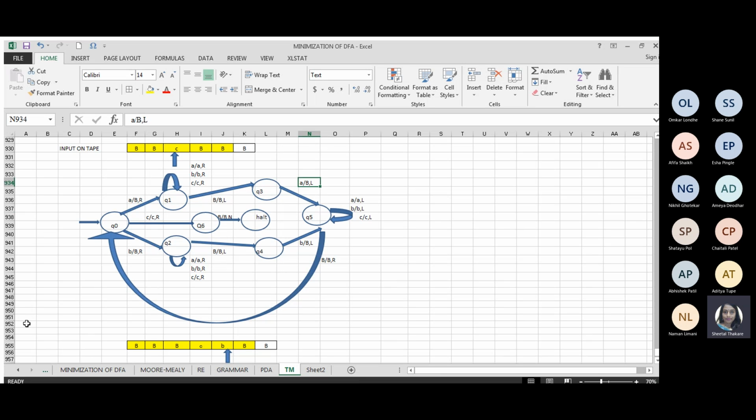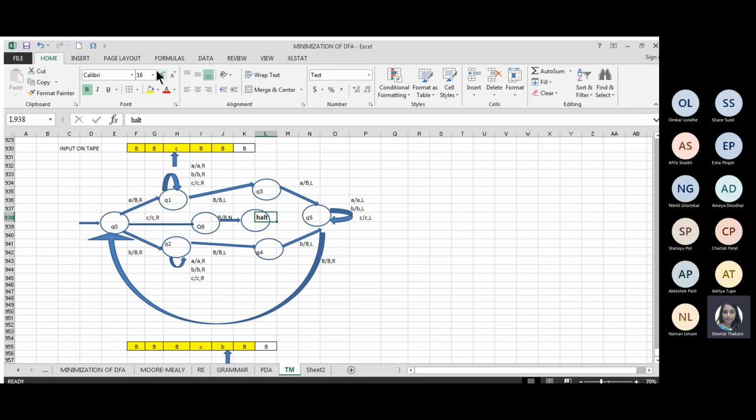So this is how again it will be stuck in a non-final state and won't reach halt. So it won't be accepted. So non-palindromes likewise won't be accepted.